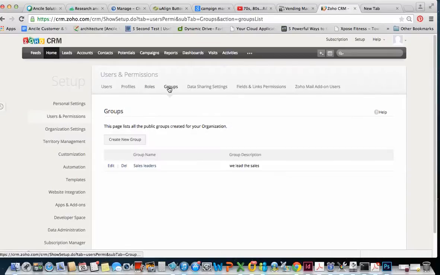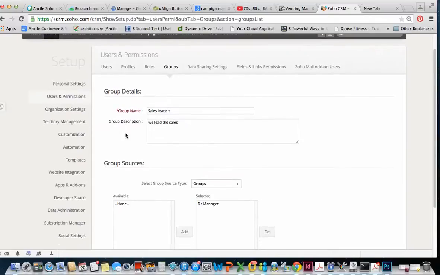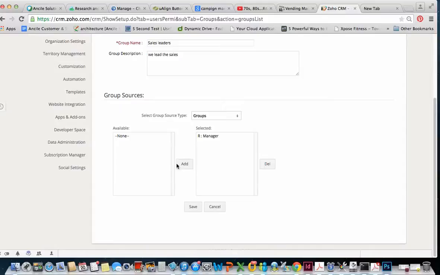But anyway, going to groups. I created a group here called Sales Leaders and a description of the group. Again, it's just inline, edit, delete. Editing the group would give me this kind of information. It's kind of weird. It's the same presentation that we have current state with Ualign and managing groups.